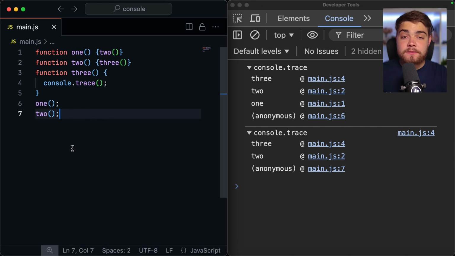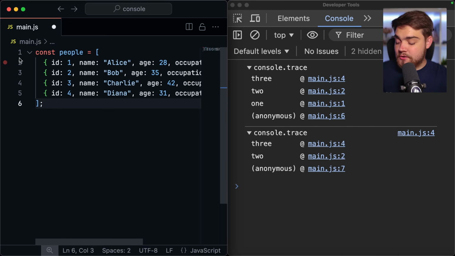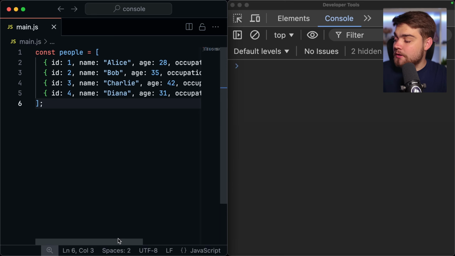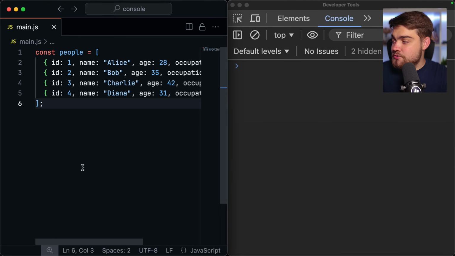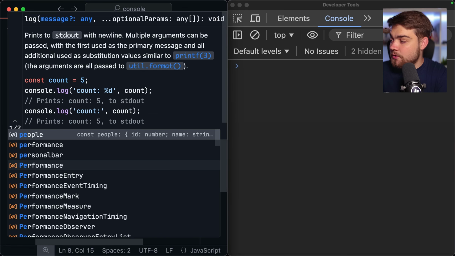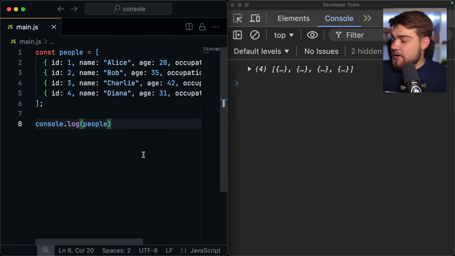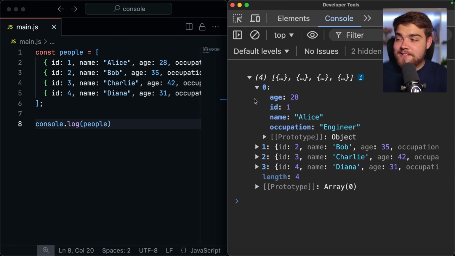So the first one is going to be console.table. If I go ahead and replace all of this with an array of objects here, you can see we've got an ID, we've got a name, age, and occupation. If I now go ahead and use our basic console.log on this people one here, so if I do console.log and then people like so, if I go ahead and save this, you'll see we're going to get the array out, and we can also expand the objects inside of it. But there is actually going to be a nicer way to do this.